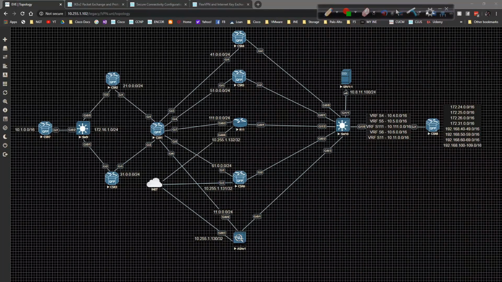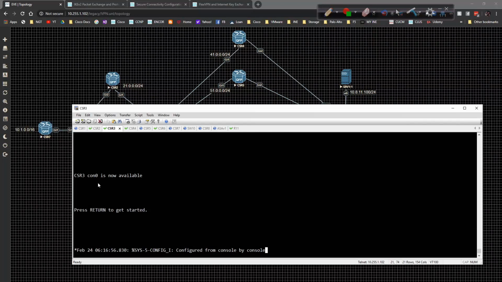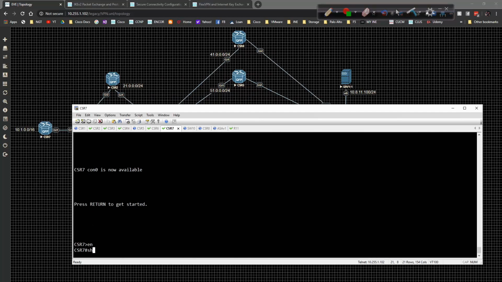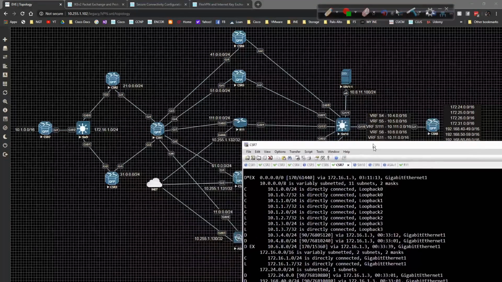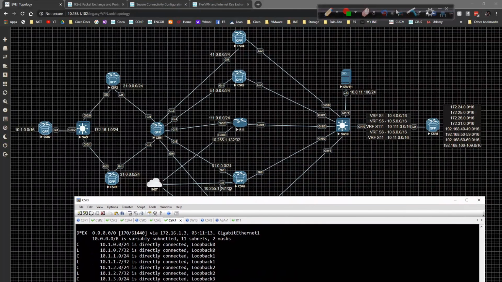Currently, right now on CSR7, I've actually disabled all the crypto. CSR7 is learning routes from everybody. So you'll see that I'm learning routes from 4 and from 6 respectively, which is what I want to see. The way we have it set up right now is CSR3 has a BGP peering to CSR6, and CSR3 has an EIGRP peering to CSR4.